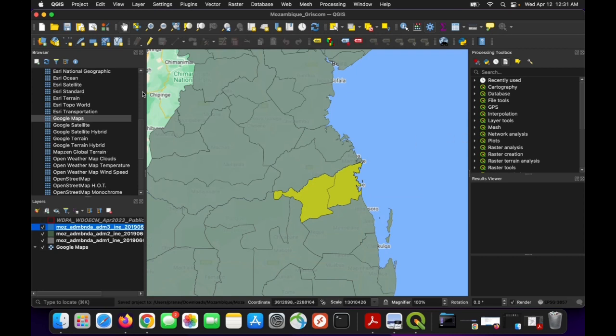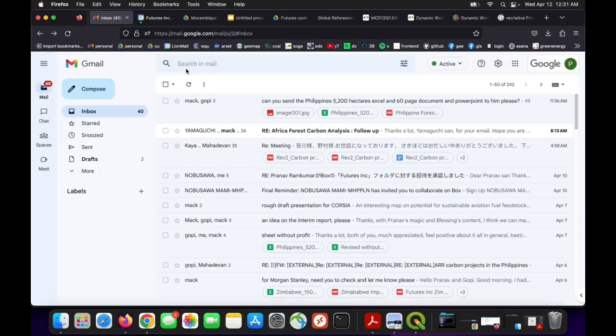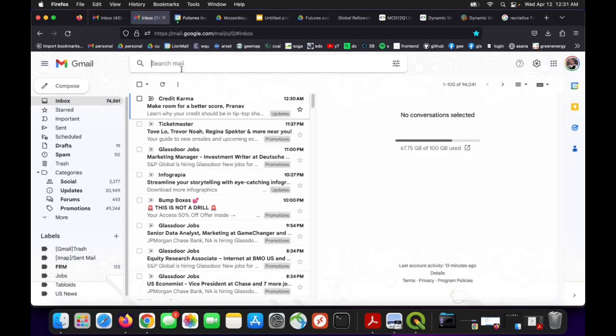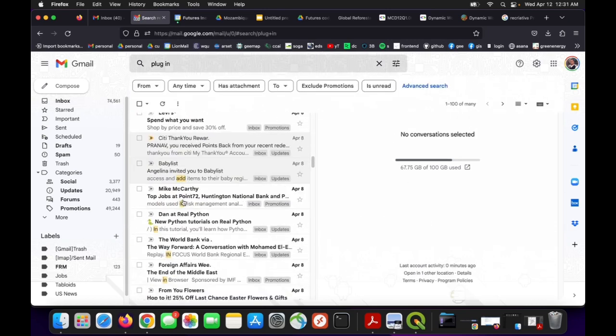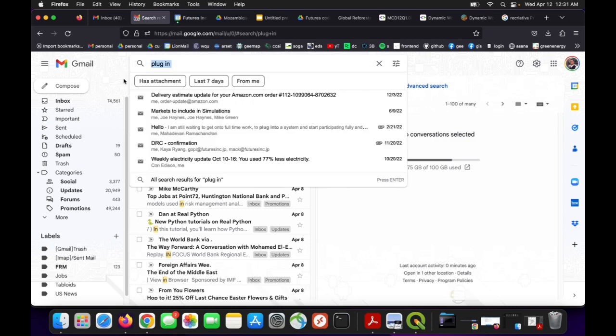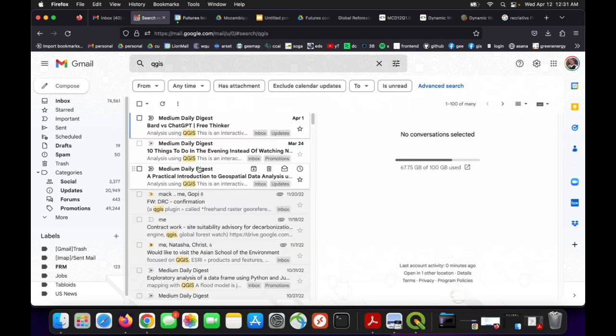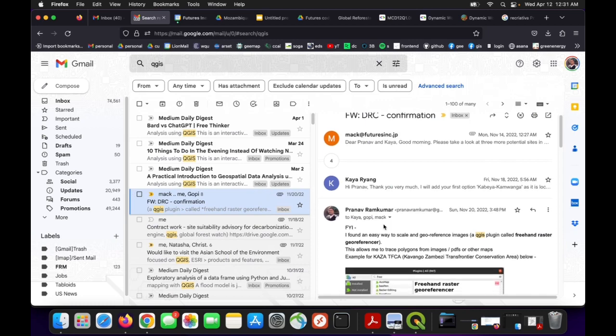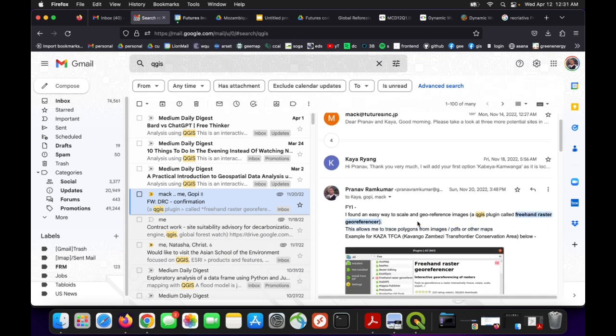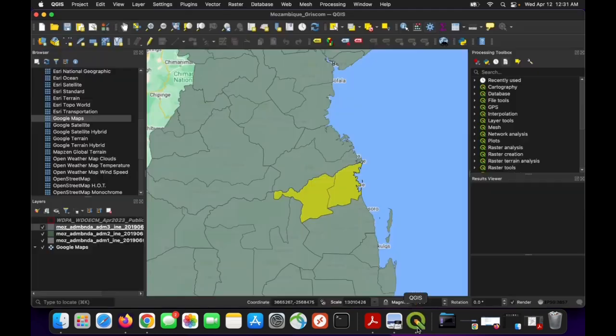Now I want to be able to bring that image in. And in order to do so, I know that there's a plugin which allows us to do quick geocoding. I've used it before and I just want to go and find that. I know I've sent somebody an email about it in the past, so I'm going to go and find that. Let's search for QGIS. Here we are. Brilliant. The name of it is called Freehand Raster Georeferencer. That's the plugin I want to install.